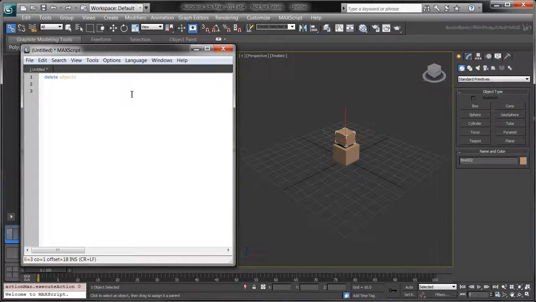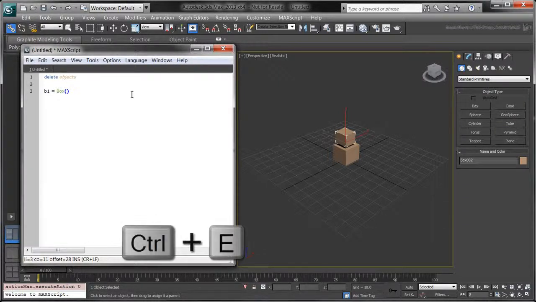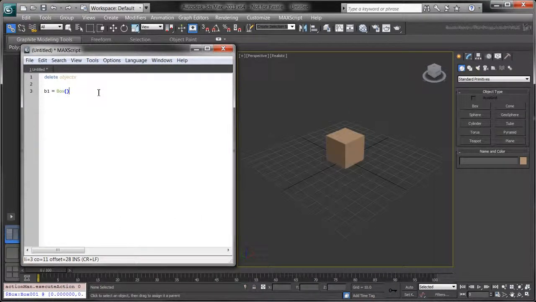On the next line, type b1 equals box. The empty parentheses will create a default box since we're not specifying any parameters. To run the script, press Ctrl E. Notice that the scene has been cleared and that the two previous boxes have been replaced by a single default-sized box. Back in the script editor, type b2 equals box to create the second box.